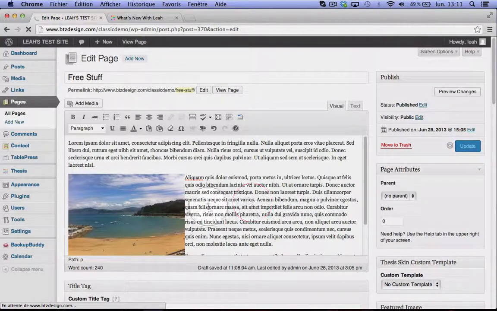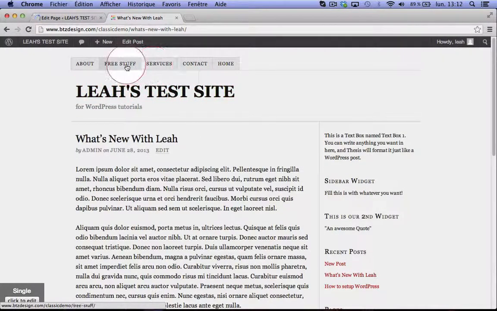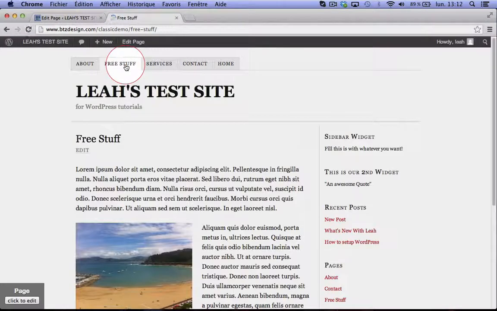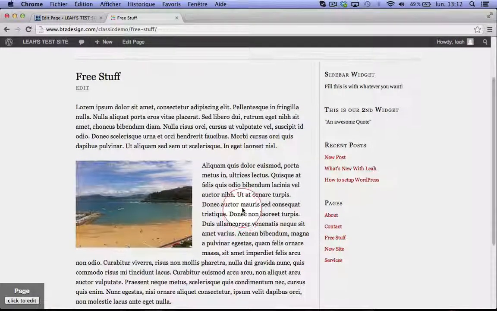On the edit page, it looks like the text is pretty close to the image, but you'll see that it will have a nice little border space on the actual site. So it's going a little bit slow. We're going to go over to this page name, free stuff. And there it is. So it looks great. There's some nice border here. You can adjust that in the updated settings, but I think it looks nice the way it is.